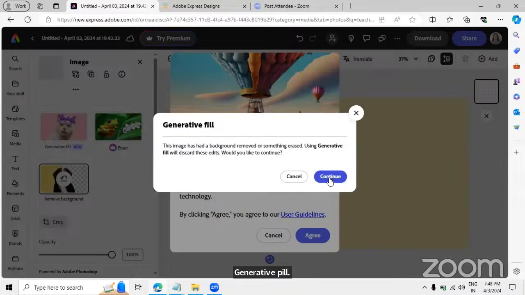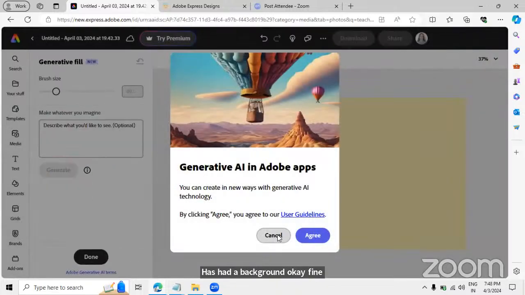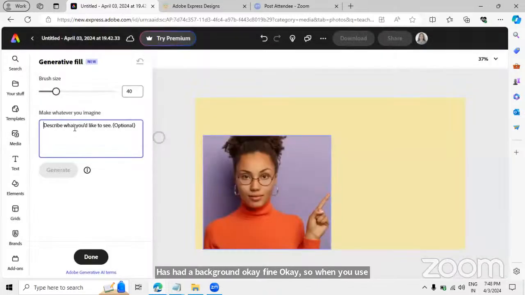Has had a background. Okay, fine. So when you use generative fill, it says that the background will again come. No problem. We can again remove it. That's not a problem. Now, when I say generative fill, I will get a brush. So what I have to do with that brush, I have to select the area where I need to fill with something new. So I'm just selecting this.